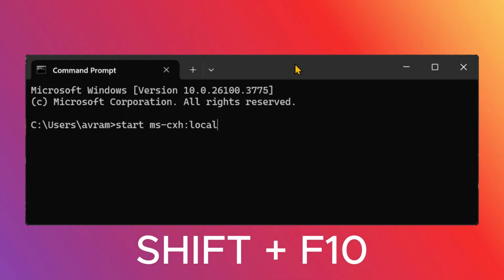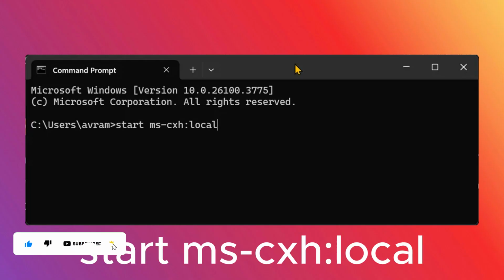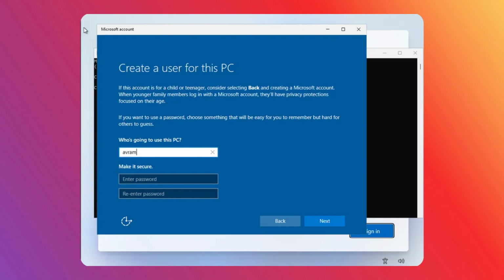Now press Shift and F10 to open the command prompt. In the window that appears, type start ms-cx-h:local and hit enter. A new pop-up will appear saying, "Create a user for this PC."